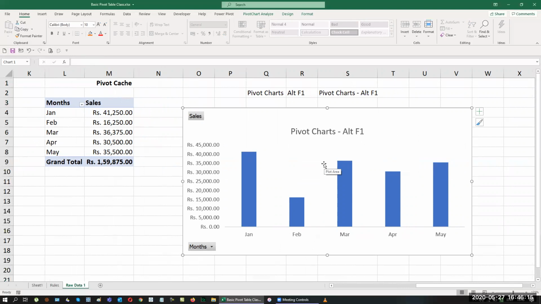If I have the numbers on top of this bar, that will be nice. Again, it's readable. You can say that the top month is January and the bottom month is February, but you cannot compare March and May. There is not a big difference. You can see slight variances here and there. So we need to work on that part.